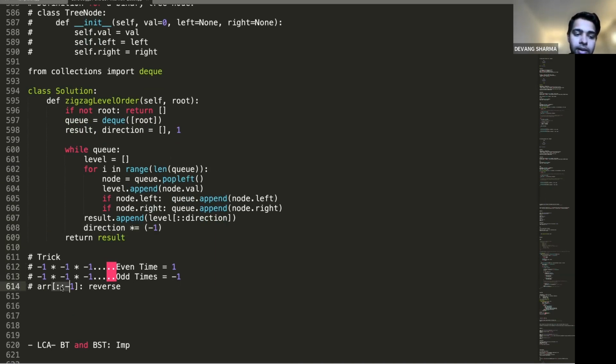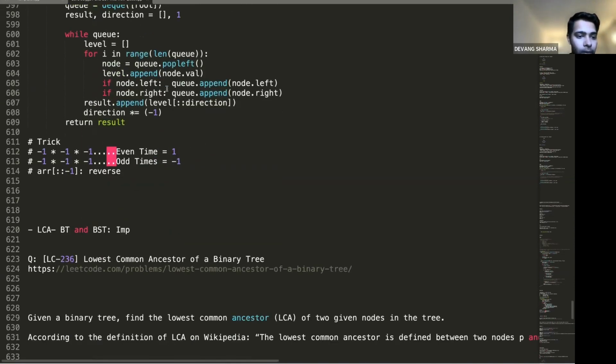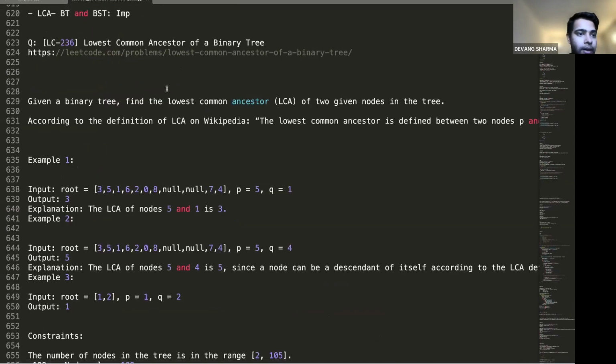In Python, array or list of [::-1] gives you the reverse order. This is exactly what I'm doing here. The moment the level becomes odd, it goes in with the reverse order, else it goes in with the right order. This is what will solve it for me. Okay, this part is fine. Time complexity is O(n), space complexity is O(n).